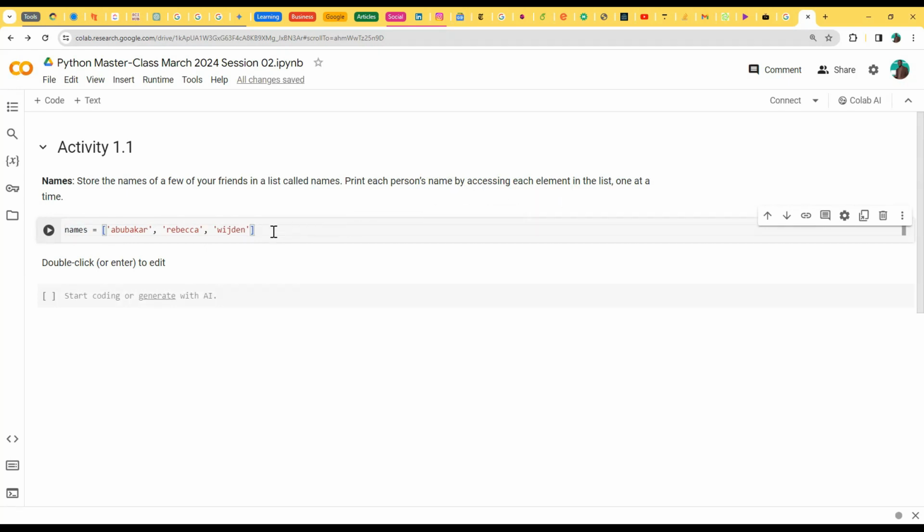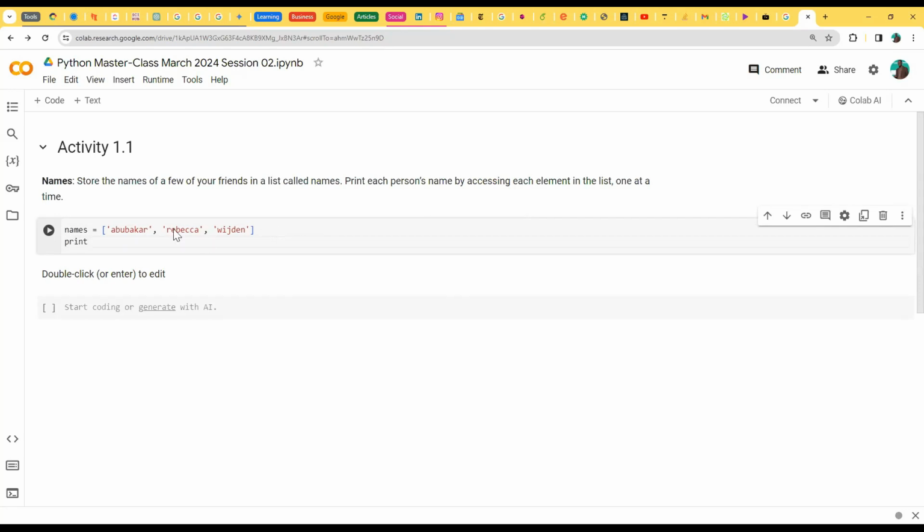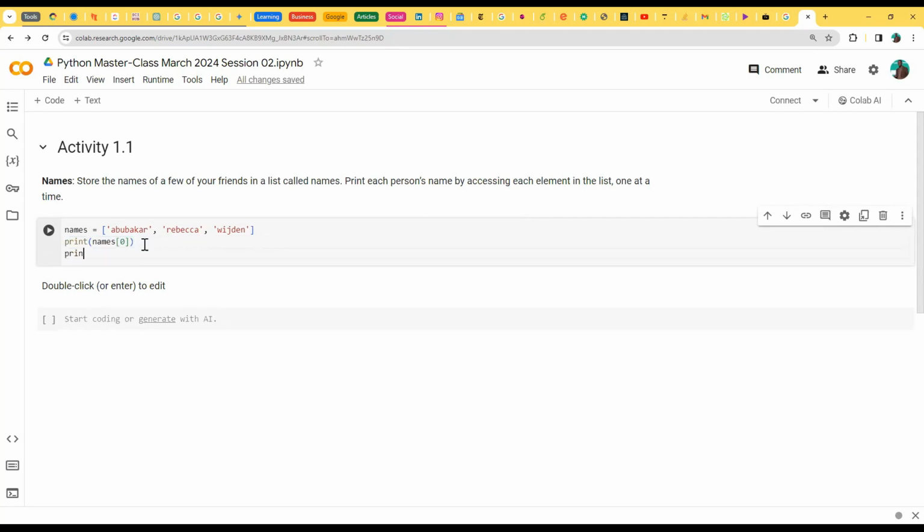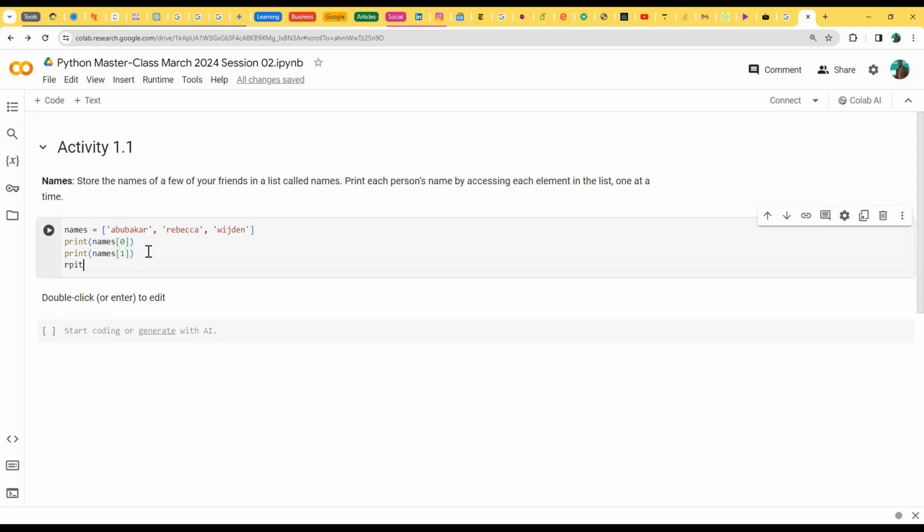Okay, so we say here: print each person's name by accessing each element in the list one at a time. All right, so who is the first person? It is Abubakar. So I will say print, open bracket, and then write names, the list. I will now put a bracket here and then put the index, which is position 0. So this line of code is going to print Abubakar for you. The next line will print Rebecca, and the last line will print Wisdom.